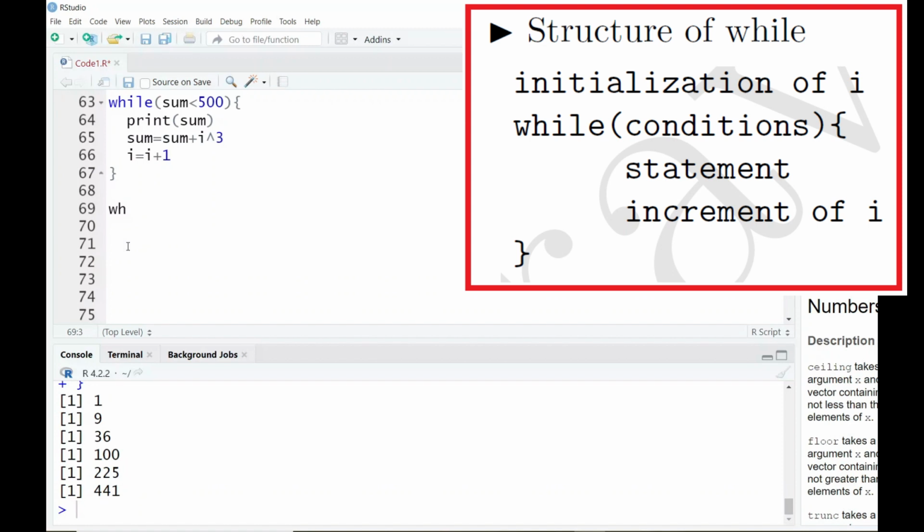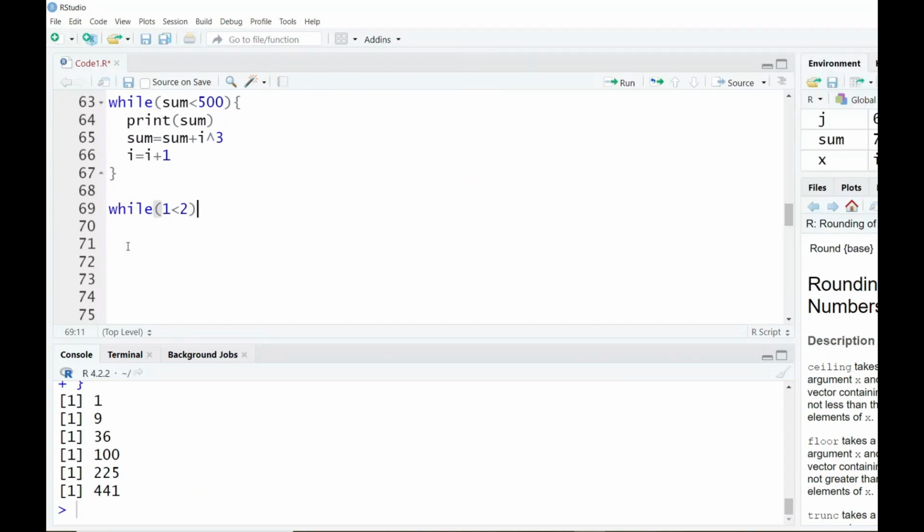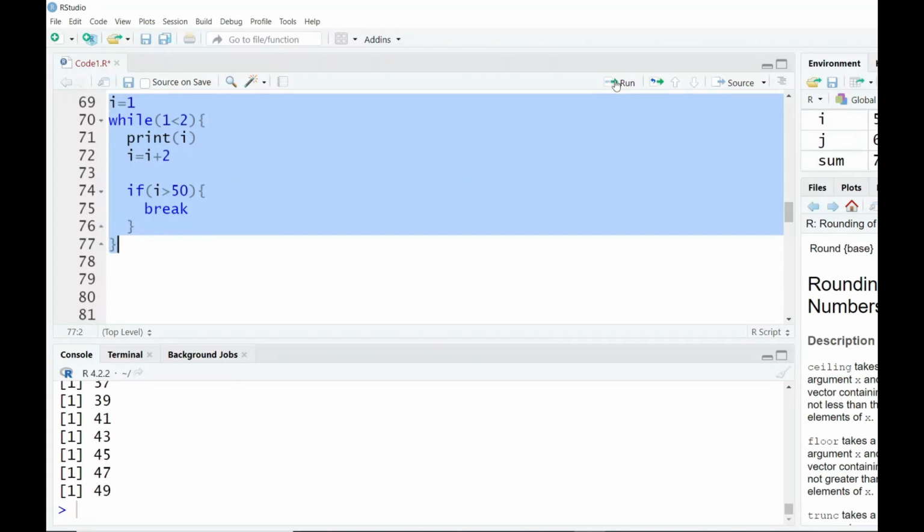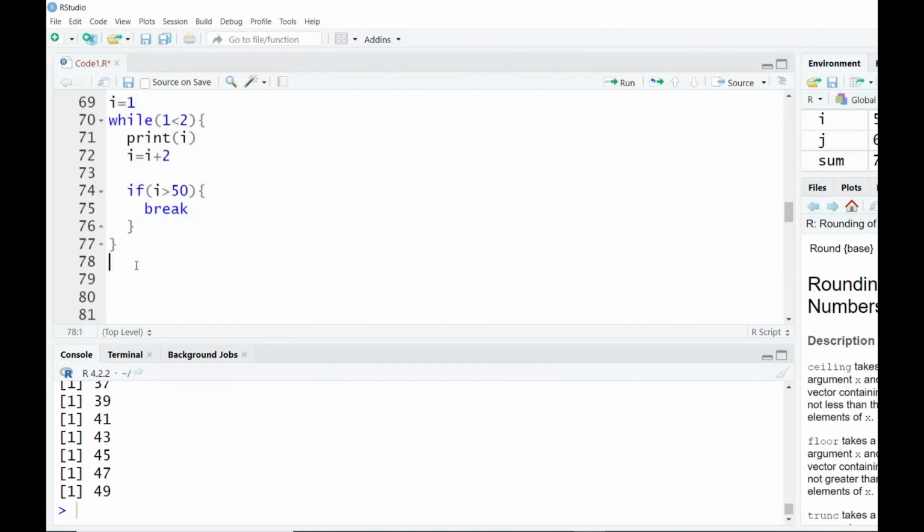In the next problem, we will explore the while loop from a different point of view. So here the condition is 1 less than 2. That means the while loop will run infinitely until we forcefully break that loop. We define I equal to 1, then print I and increment I equal to I plus 2. After that we put an if statement I greater than 50 and then break. It means the while loop stops if I exceeds the value 50. We can easily visualize it in the console thanks to the print function at line number 71.